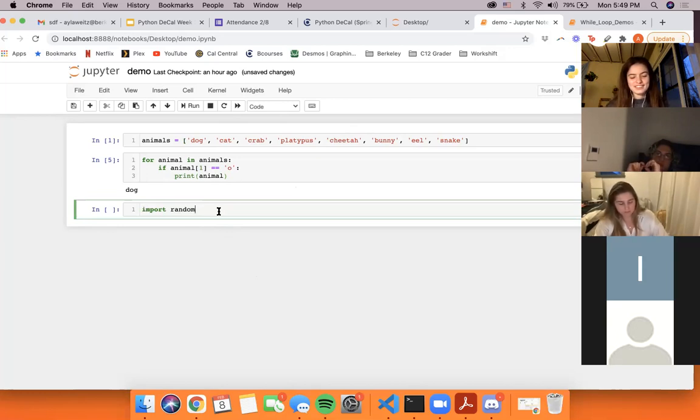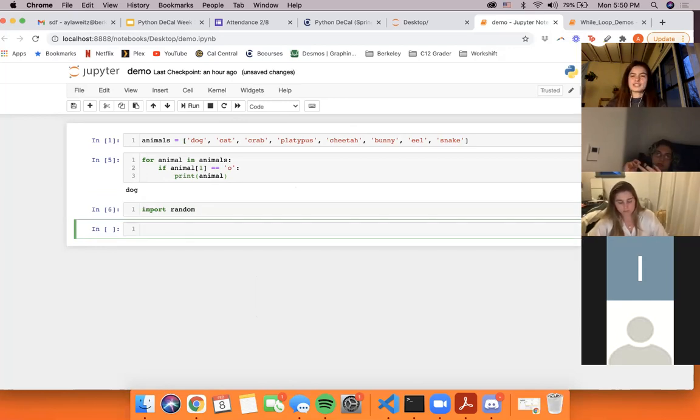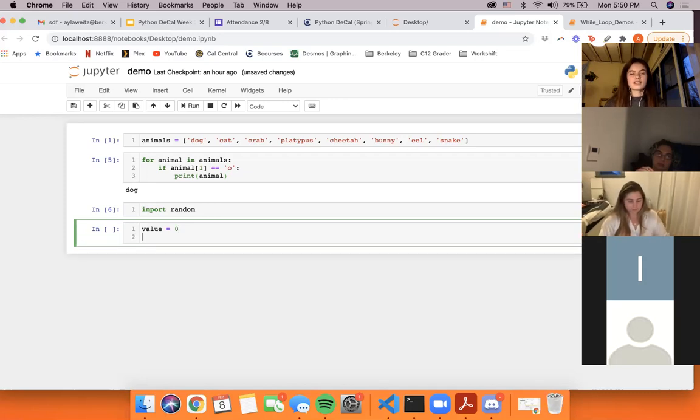Okay, so now let's build that die simulator I was talking about. We're going to import this package called random, which basically helps us create random numbers. We're just going to set these variables at kind of arbitrary values in the beginning, just because they need to be defined. We'll set value to 0 and guess to 1.